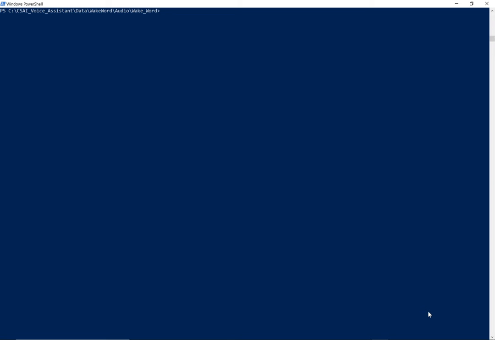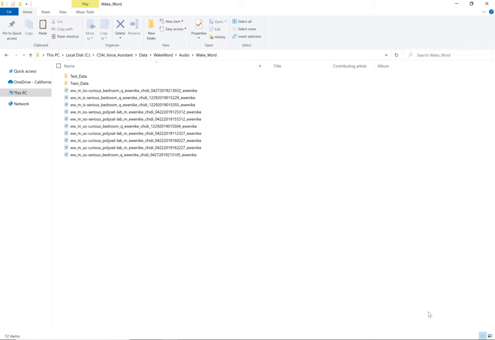So the first thing we're going to do is, I'm going to do this from a GUI perspective rather than a command line interface. So here I am from my file explorer with the audio samples that I have.